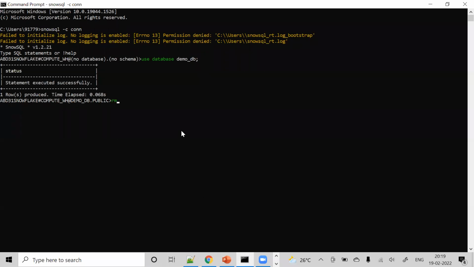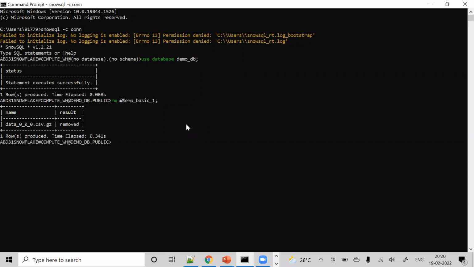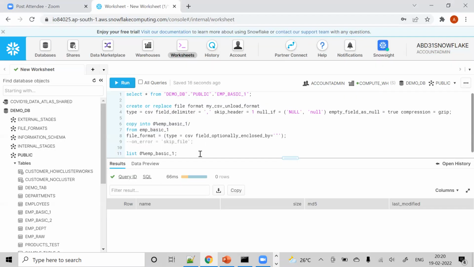Let me remove this file. Okay, it's removed. So let's see the contents. Right, it's not there. If you want to have some customized name, by default Snowflake will create a file with the name data_000, and it will keep maintaining the version 001, 2 like that. So if I want, say, EMP_details, something like that. See, it created EMP_details_0000 something.